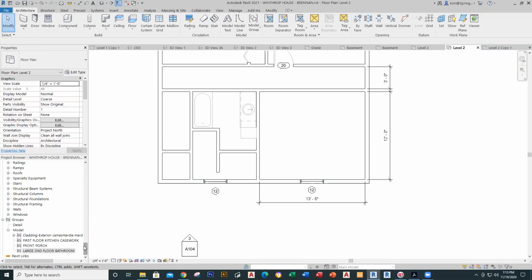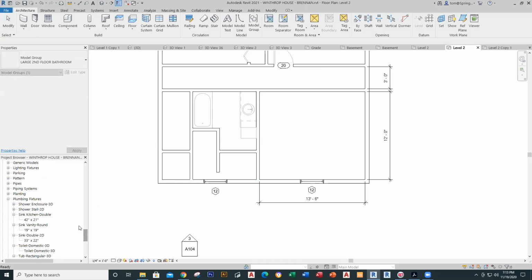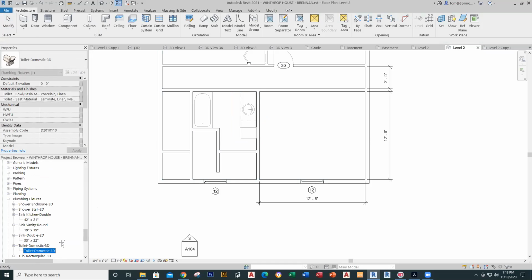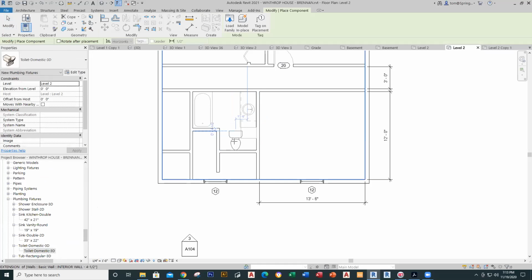So I'd go to my plumbing fixtures and place the toilet in the corner there. A toilet domestic 3D, and that would go right here. So I'll go ahead and flip that around. And that is how that would work, fit right there.